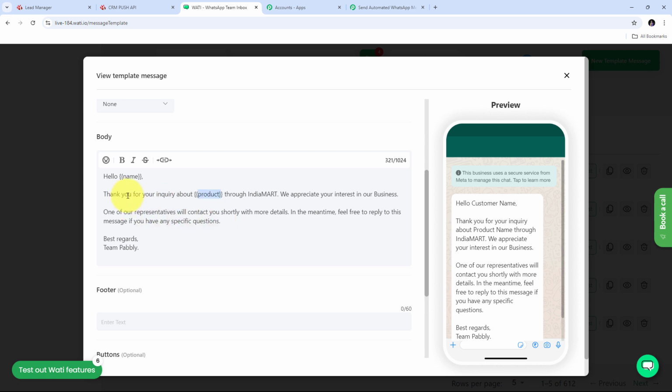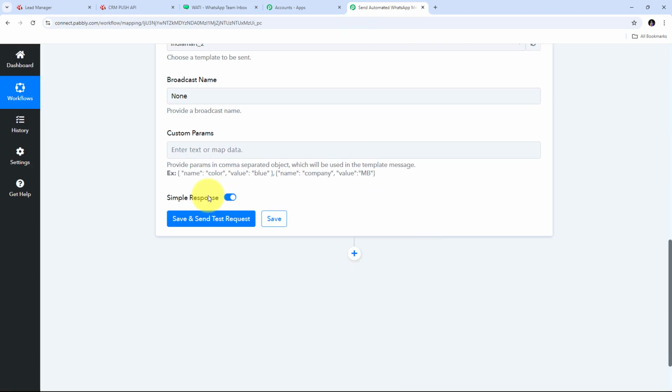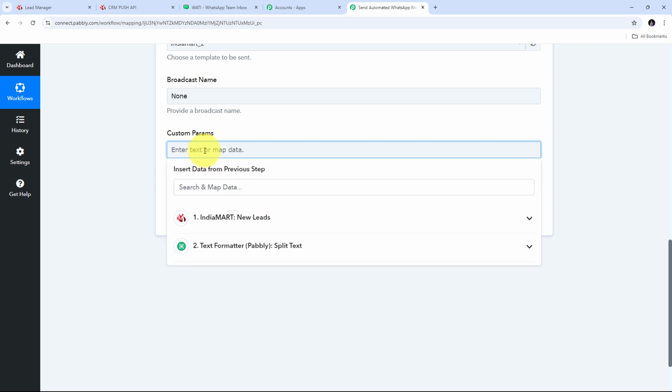Here in my template, I have created these variables. These variables are my custom params, and I need to add them in my tab of custom param in Pabbly Connect. So I'm going to go back to Pabbly Connect. For giving my custom params, I need to use this format. My custom params are always going to be in name value pairs. So I need to first copy this format, and I will paste that here in this tab.